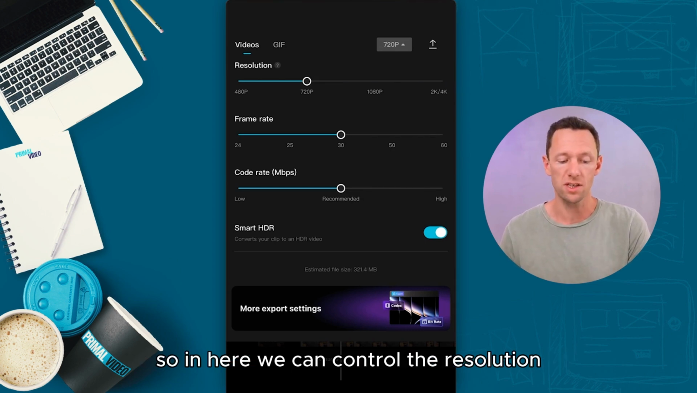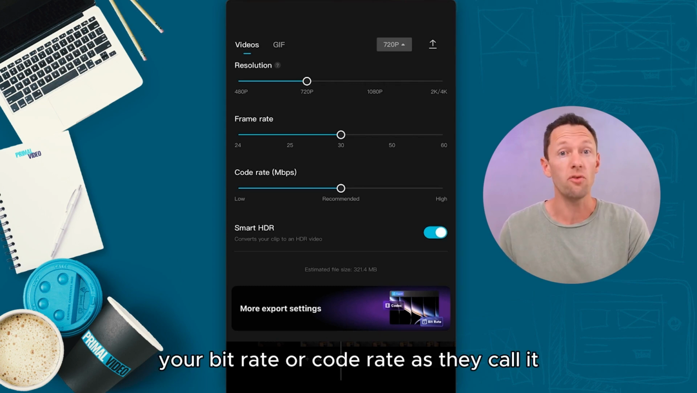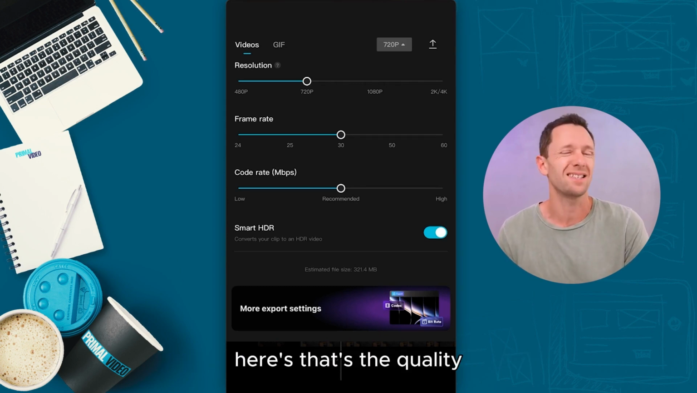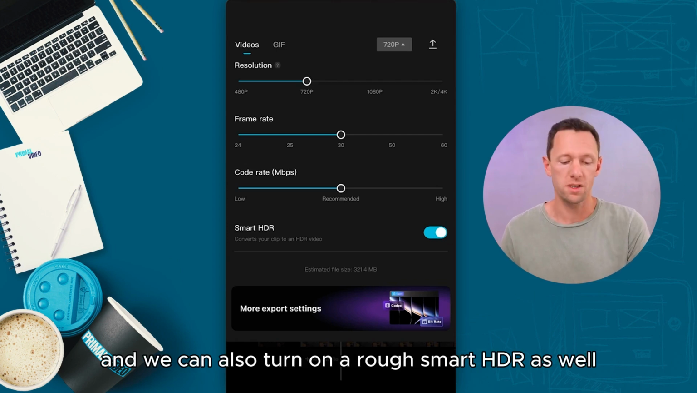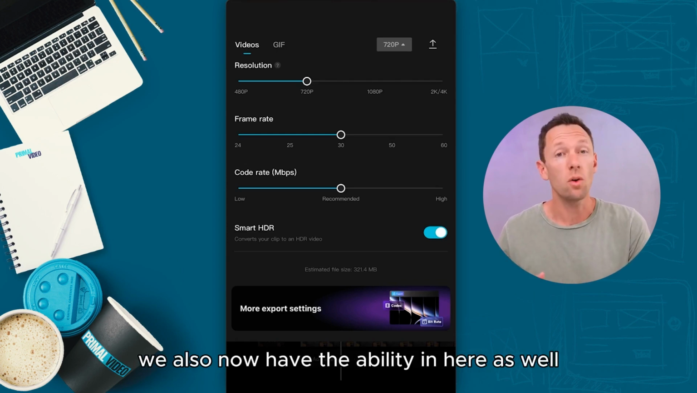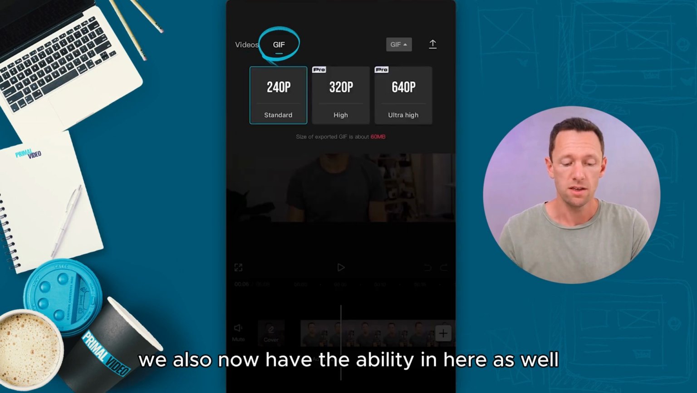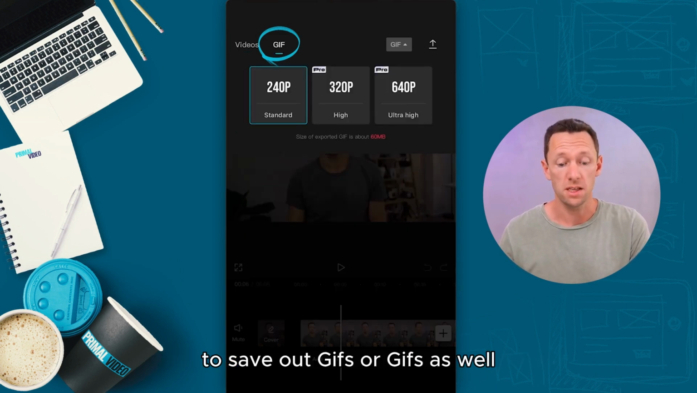In here, we can control the resolution, the frame rate, your bit rate or code rate as they call it here. So that's the quality of the videos that you're saving out. And we can also turn on or off Smart HDR as well. We also now have the ability in here to save out GIFs as well.